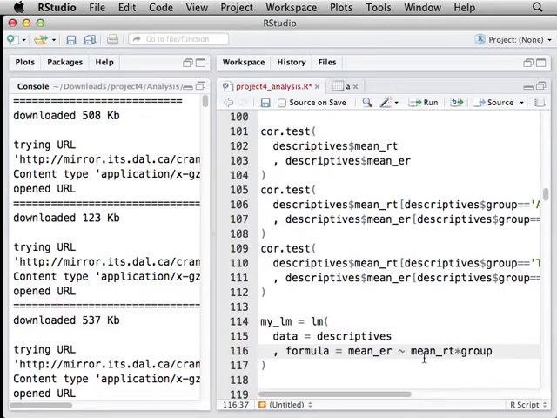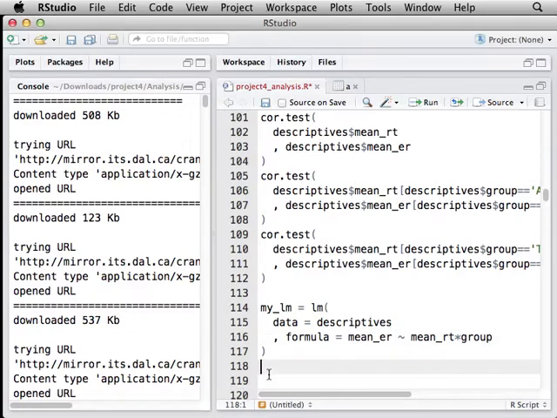So what this is doing, it's going to evaluate the degree to which mean RT predicts error rate, but also the degree to which you need to add group as an interaction in that relationship. It's a linear model. So just like our correlation tests, we're assuming that mean RT and mean ER, mean error rate, have a linear relationship, which in this scenario is probably the best we can do at this stage.